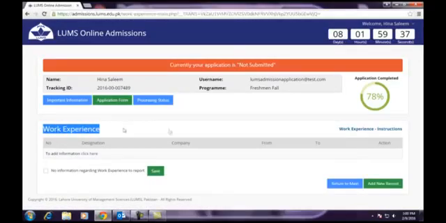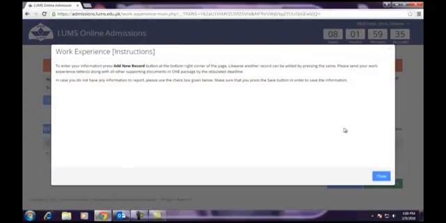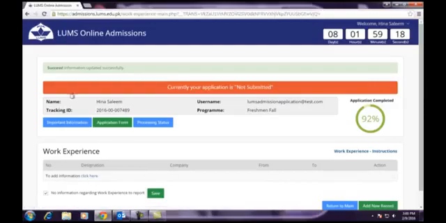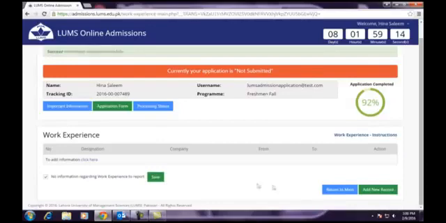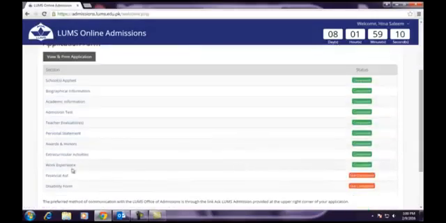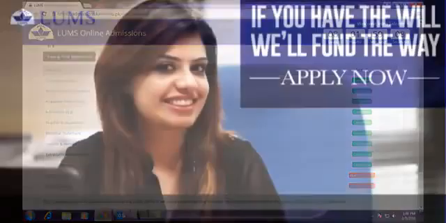Before you proceed to this section, do not forget to check the instructions. You can enter the relevant information by clicking here. Or you can check the box "No information regarding work experience to report." Click on the Save button. Now click on the Return to Main button. Work experience section shows a complete status.